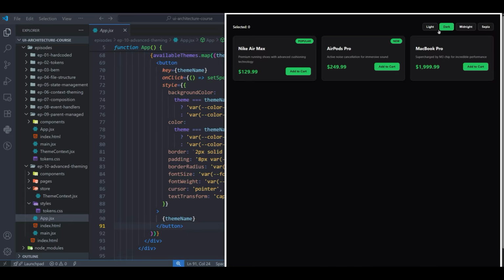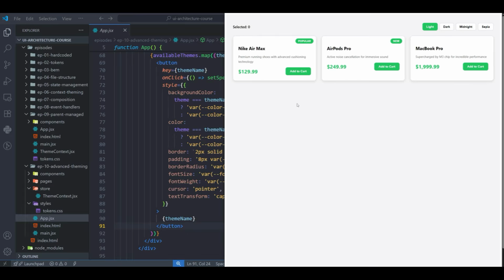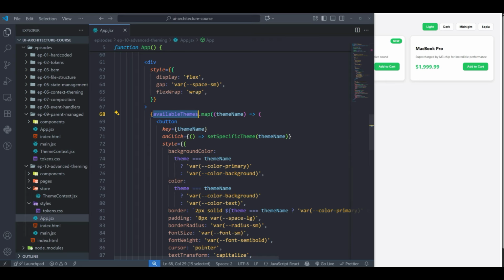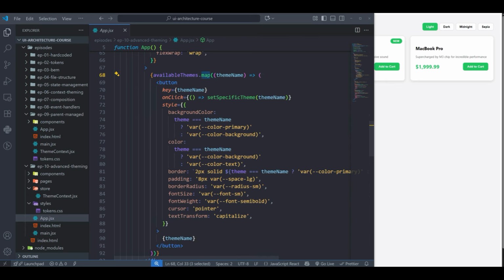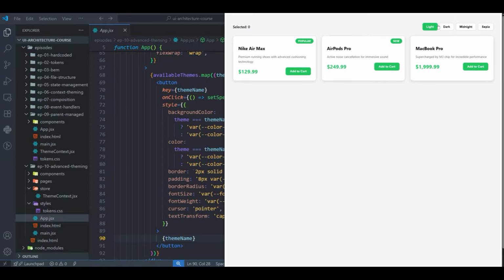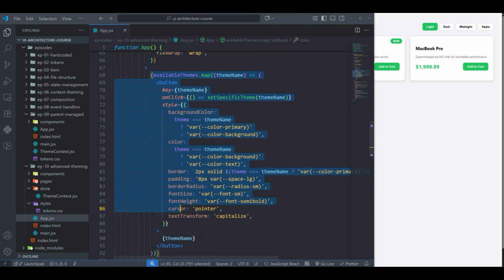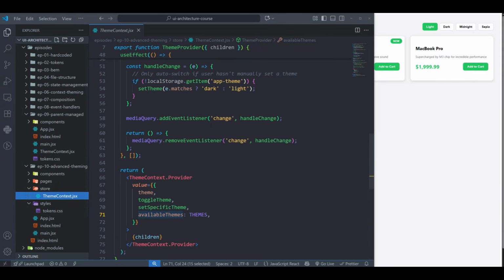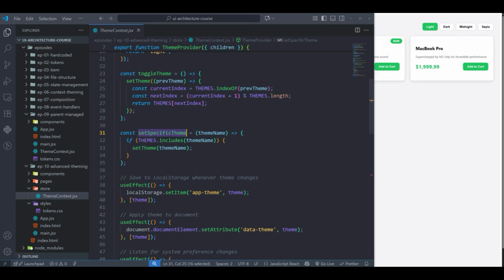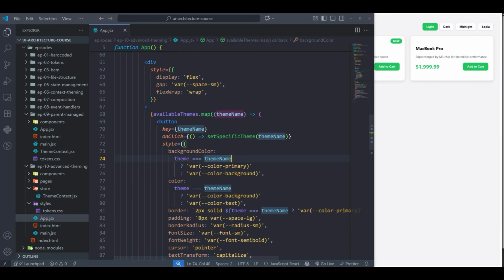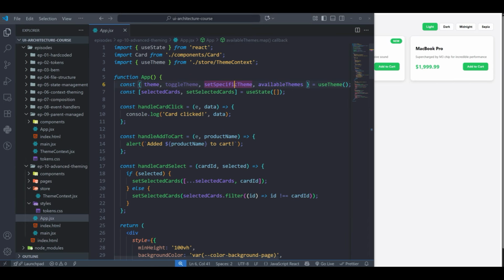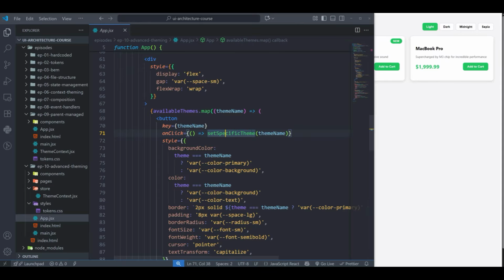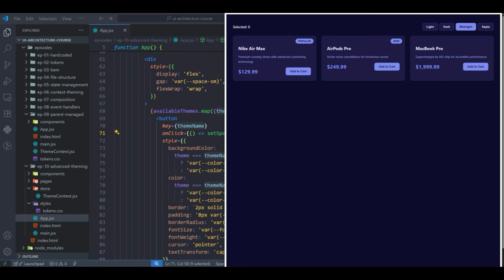So we are rendering all these themes in here, the theme names. All these theme names are coming from available themes. So we are using map and we are rendering a button for each theme. So we have the light, dark, midnight and sepia. This is how it's being rendered. And we have this set specific theme. So we are calling this handler set specific theme in App.jsx because we have access using our custom hook, and we are calling this method for each button and we are updating the theme. So if I click on midnight, it becomes midnight.